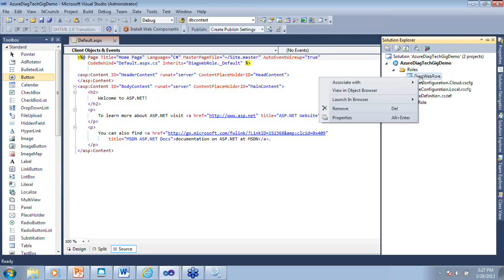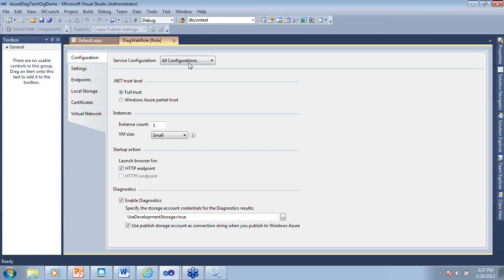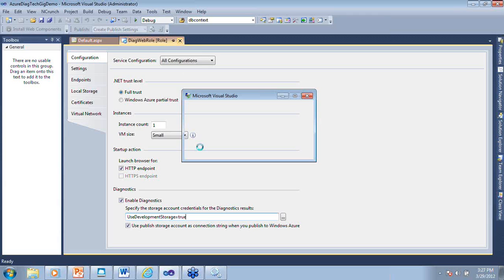So I go to properties of this web role, and you'll see here this enable diagnostics checkbox is checked, and it is using the development storage for transferring the diagnostics. Very important point. We should remember that it is by default enabled. Sometimes you might just forget about this whole thing, and at the end of the month you'll see a lot of information and a lot of bill on your account for storage and transactions.